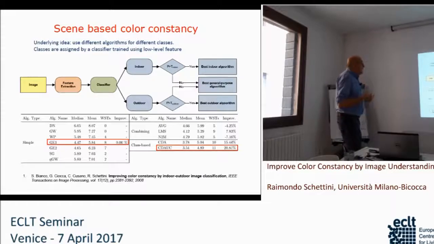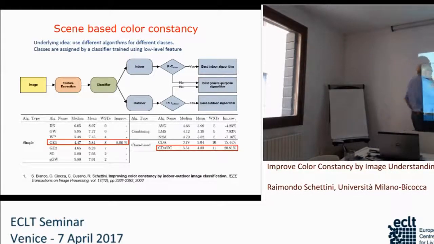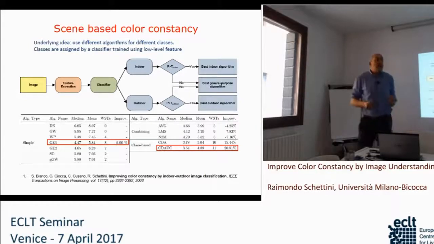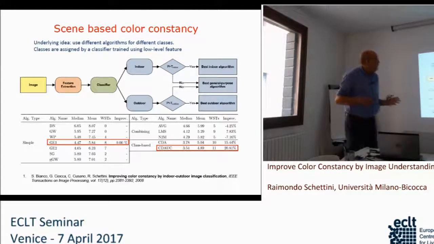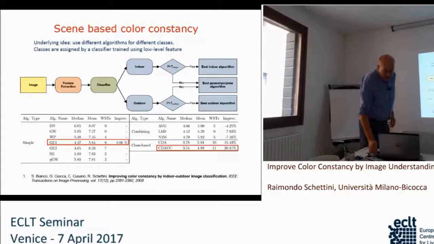And we noticed that using this type of information for deciding which algorithm is best makes it possible to say, okay, on indoor we have the best algorithm, on outdoor we have the best algorithm, and on images we are not sure about, we take an algorithm that is safe. Performance is largely improved. So some form of image annotation for reducing the combination.